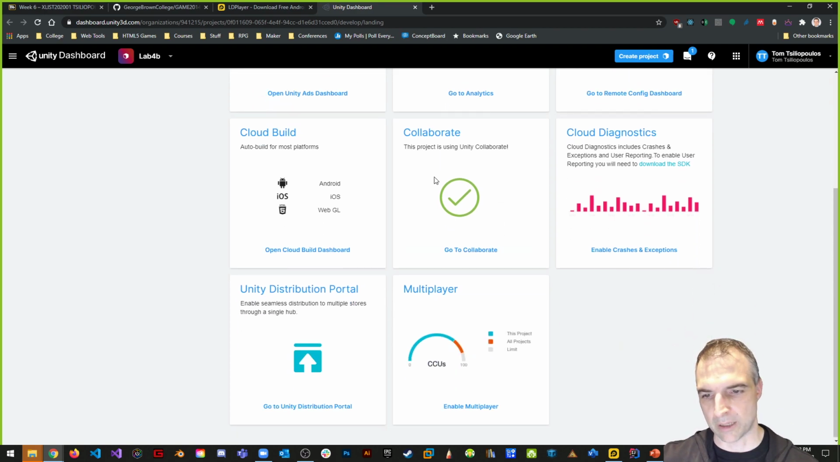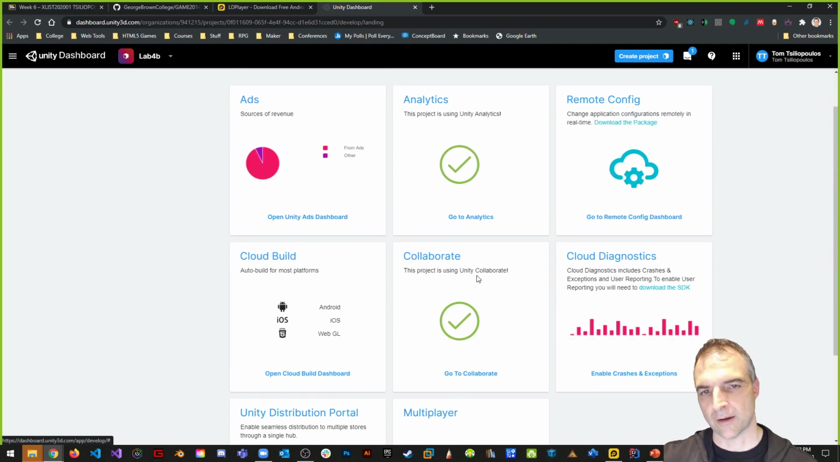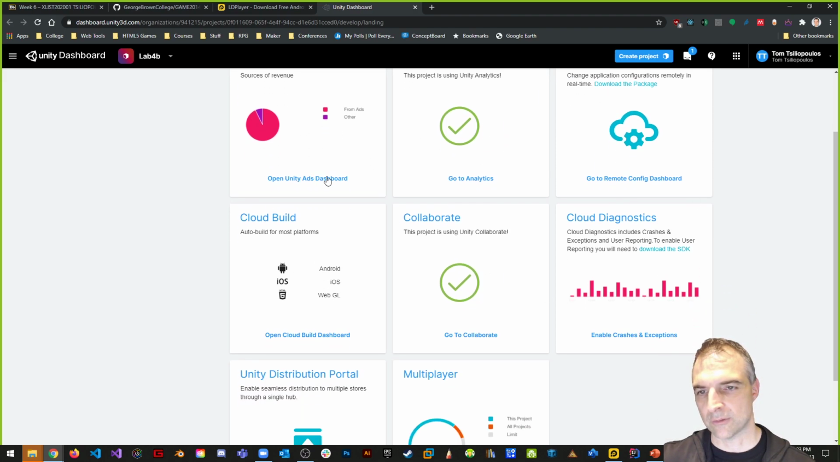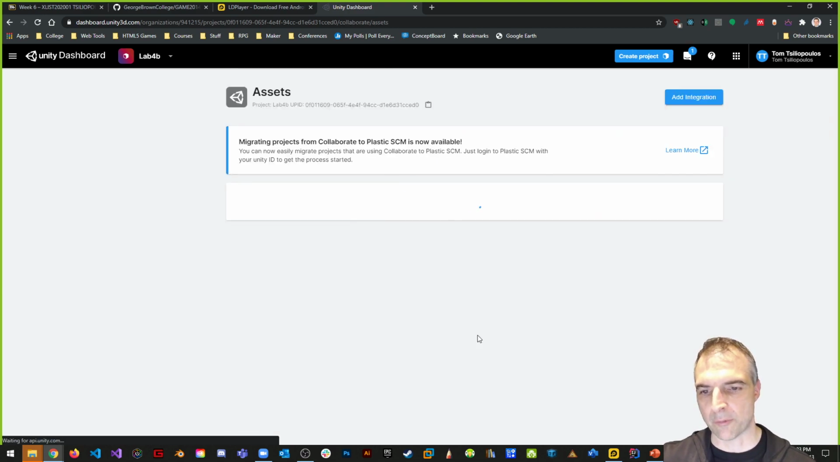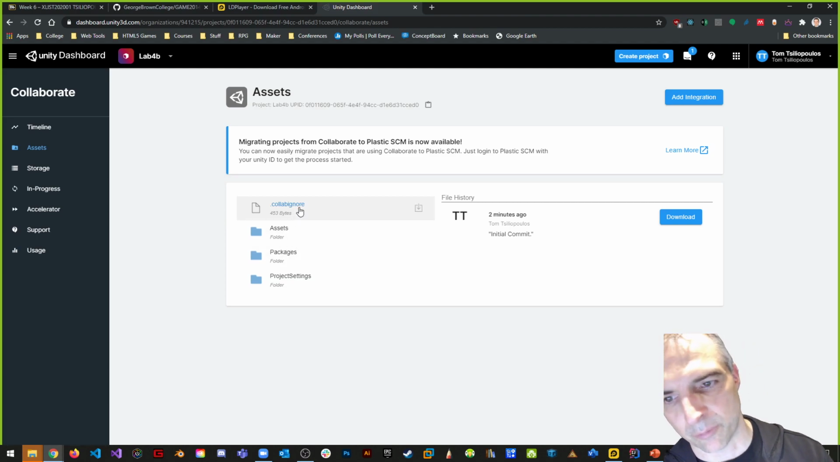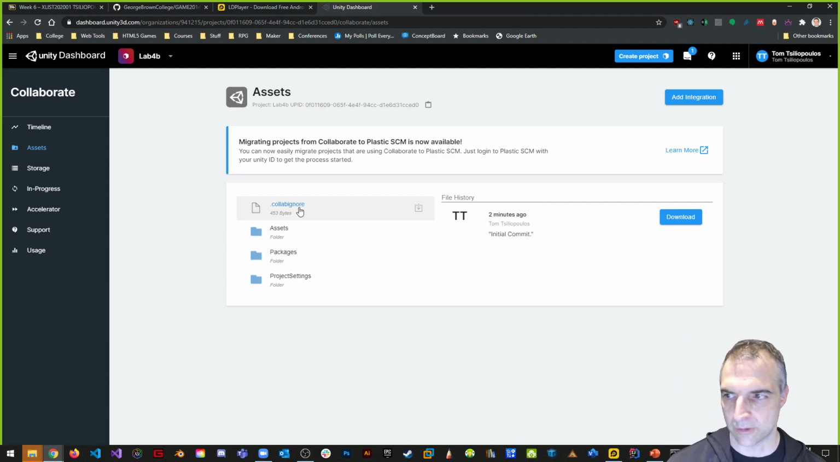For me, I can turn on multiplayer if I like. I can enable multiplayer. I can also turn on remote configuration and cloud build and a bunch of other stuff. I'm not going to do that. I'm just going to leave Collaborate on right now. If I go to Collaborate, it's going to show me what I'm collaborating with. These are all my assets that I've put up on Unity Cloud.